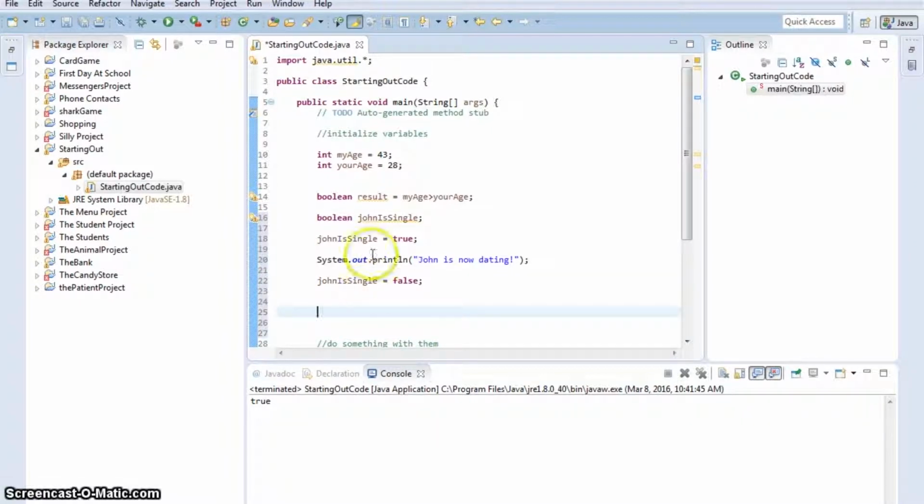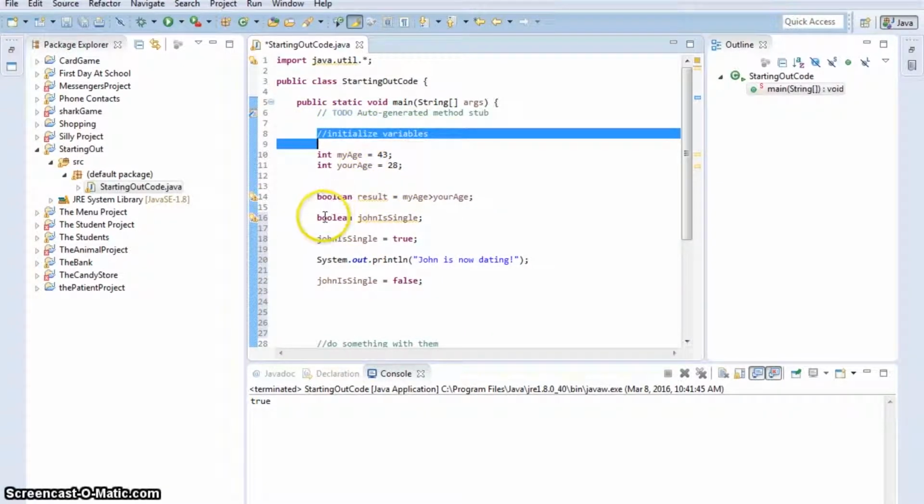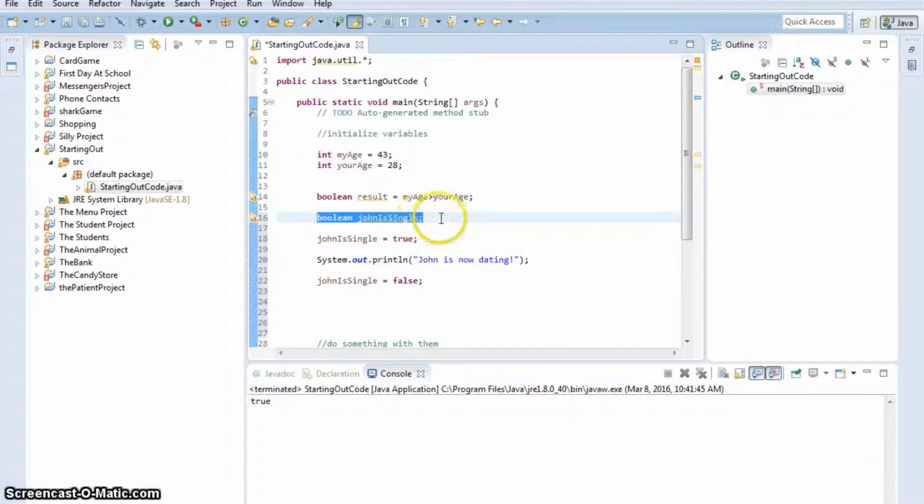Okay? Note that I don't have to tell Java that John is single is boolean again. I've already done that. Okay? This is part of initializing a variable. I've done it there, so I don't need to do it again when I'm changing the data that's being stored in the variable. You'll get used to that as you grow in experience as a computer programmer. So there's a very quick introduction to the boolean data type. You will become very familiar with this because boolean expressions are all over computer programs.